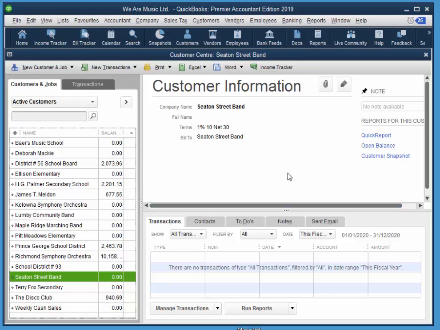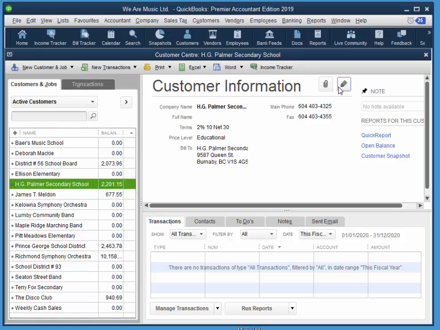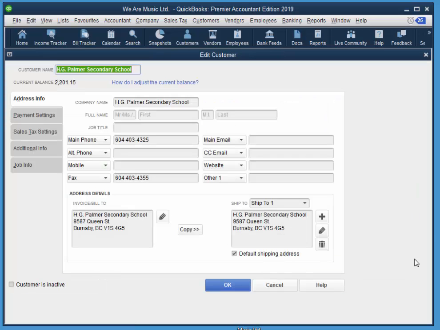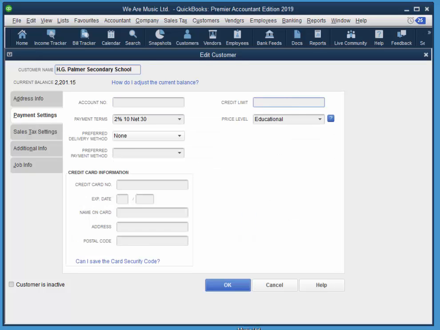To modify a customer, you simply double click. I'm going to modify HG Palmer here. So I can double click on them or click once and use my little pencil. And I'm going to give them a credit limit of $5,000. So I go to payment settings and credit limit. And you see that they have a price level of educational.